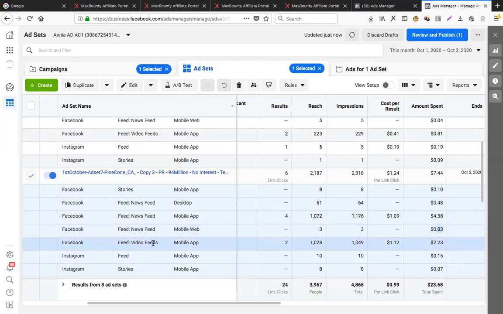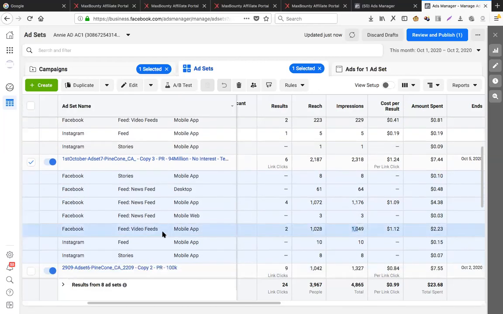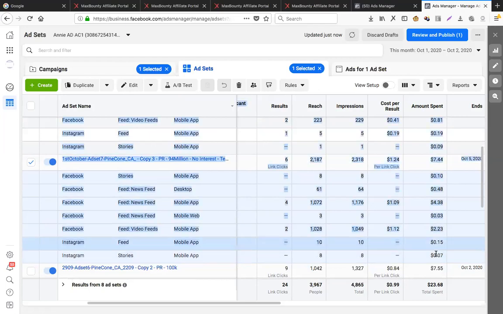Facebook video feed. So you got 2 link clicks from Facebook video feeds with a good reach and good amount of impressions. So we can choose Facebook video feeds and run a video there, because this is getting a good reach, almost 1049 impressions for $2.23 with 2 link clicks, which is a good enough reach, and we can try a different video for the Facebook newsfeed. But I see the Instagram feed and Instagram stories is just consuming our budget.